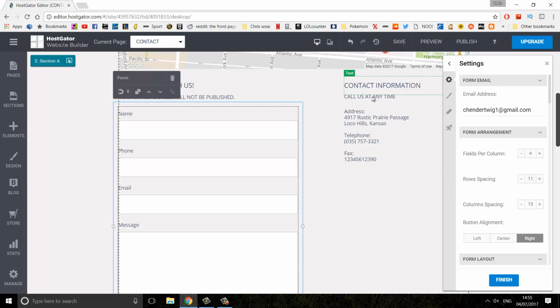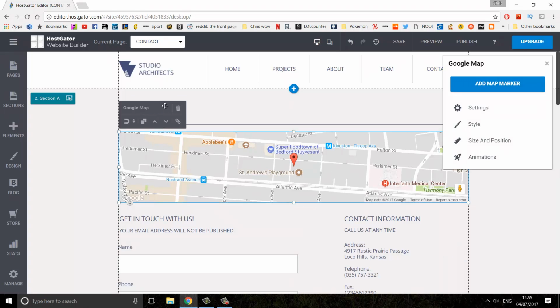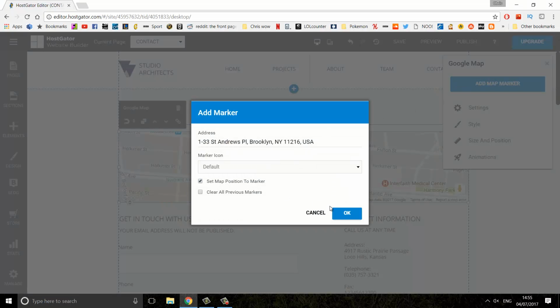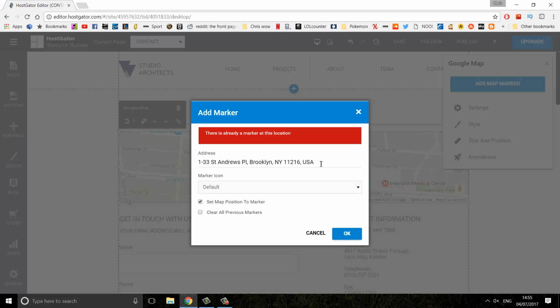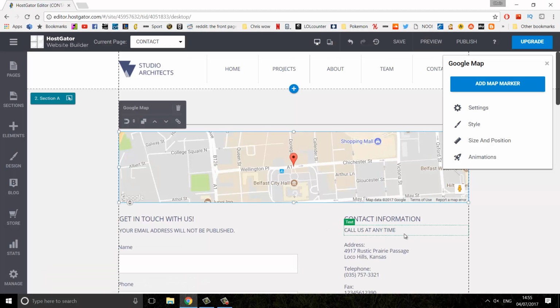And of course, you can change your contact information to the ones that match you, and you can also change the Google map to something that matches your address as well. You just hit add map marker, change the address, and it will do that for you immediately. I'll even do a wee example. Belfast, Northern Ireland. Belfast, UK. Click OK. Here we go. Right into the centre of Belfast.